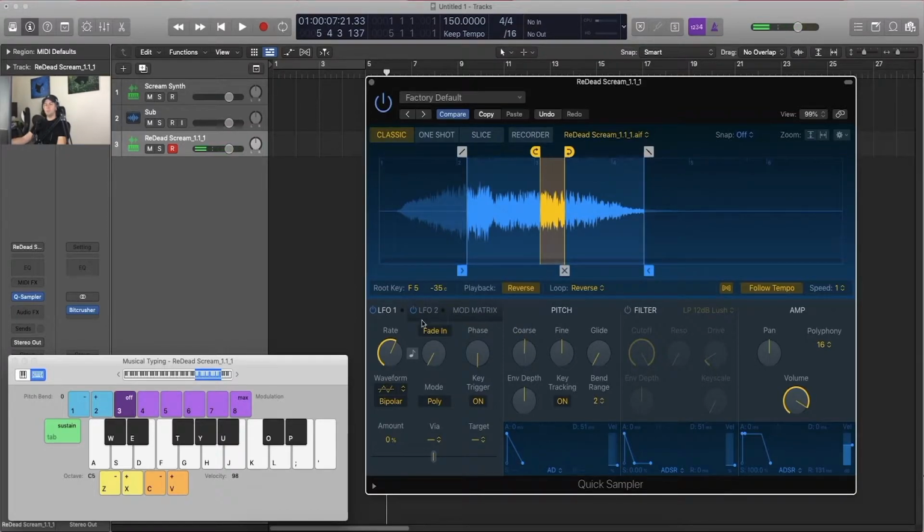Switch the pitch. Why don't I just change the key? There's a reason. If we apply this here and turn up the sense of the envelope depth, now this whole thing becomes active.